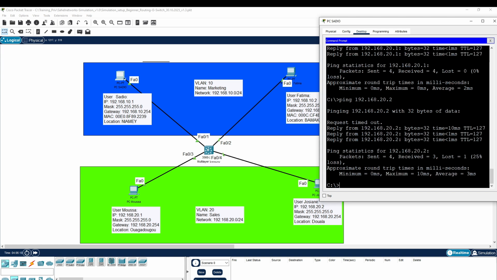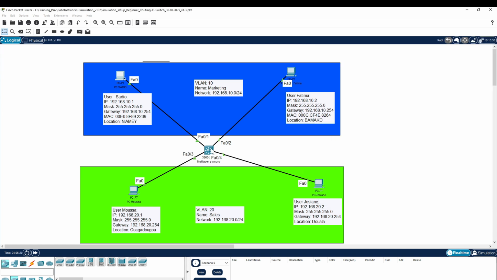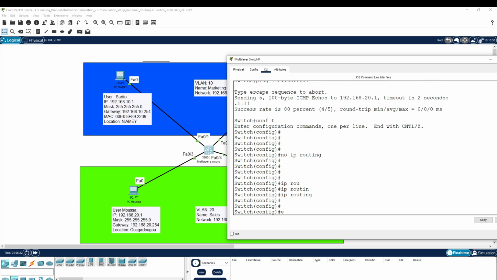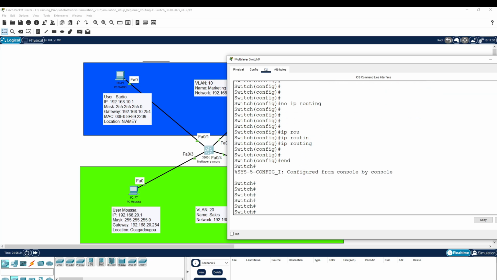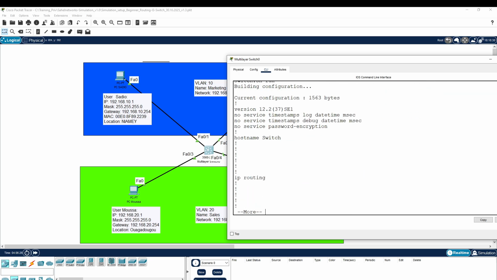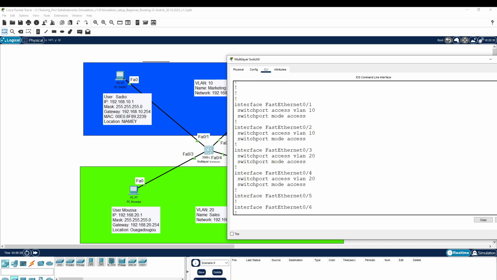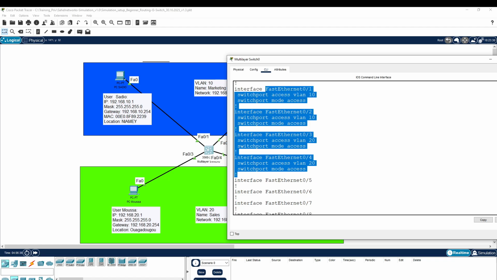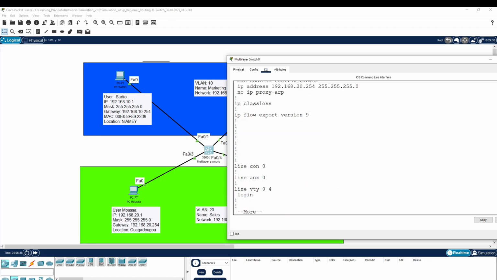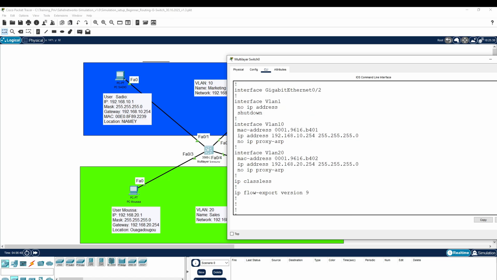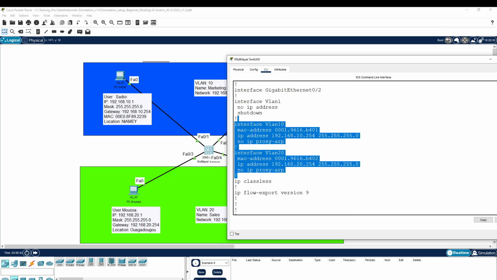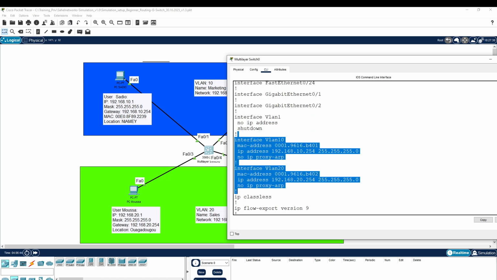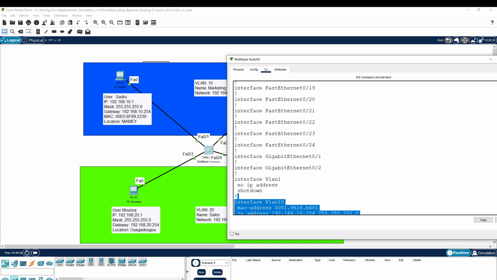Okay, that was everything you need to know about IP routing between subnets using a layer 3 device. Configure the VLANs, then configure the interfaces in the right VLAN, and then go to the layer 3 device and configure your gateway, and do not forget to activate IP routing.